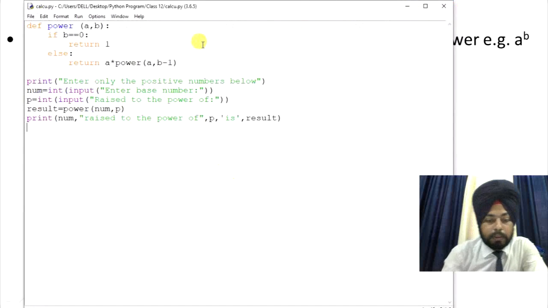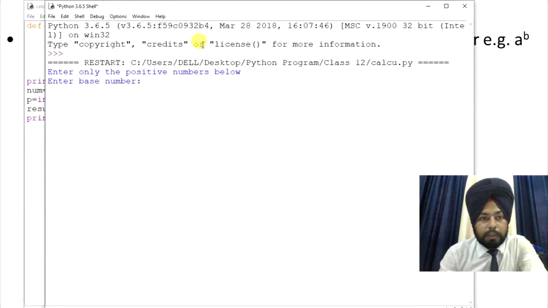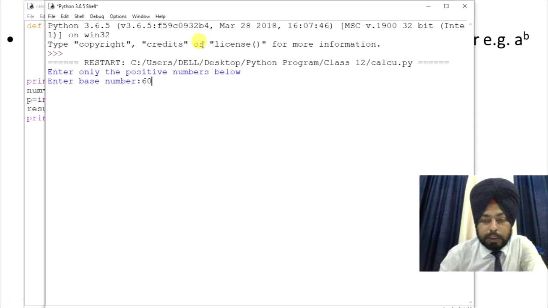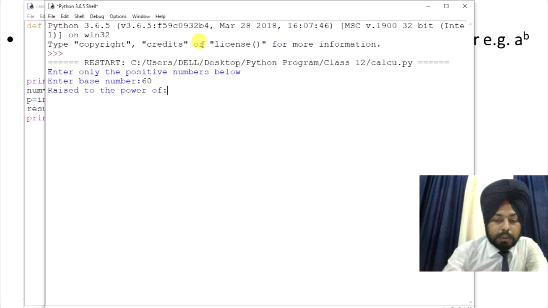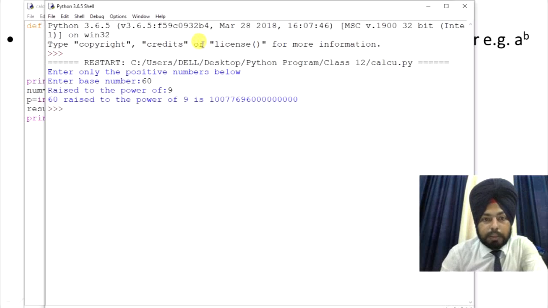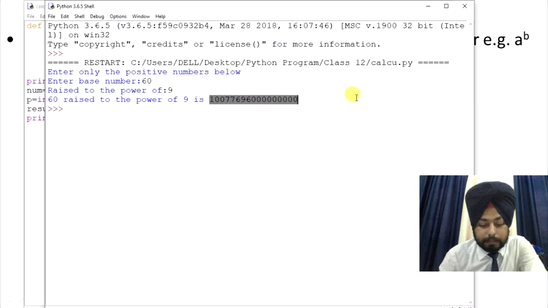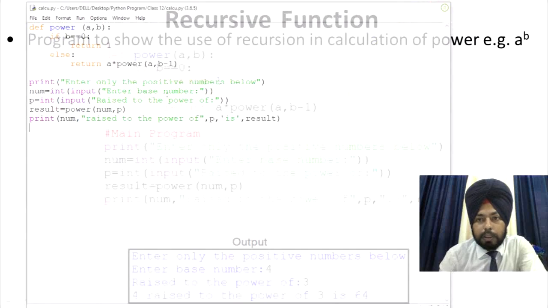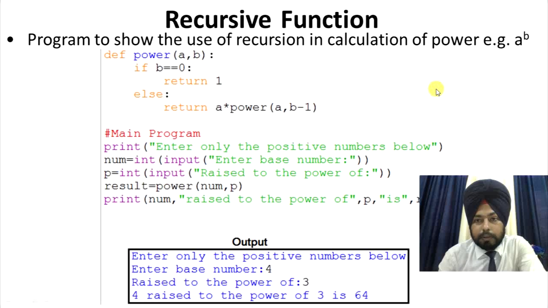For example, again we'll run the program. Suppose you need to make the calculation for a big number, for example 60 to the power of 9, the result is this. So this was the example of this program, showing how we can use recursion to calculate powers. Move to the next topic.